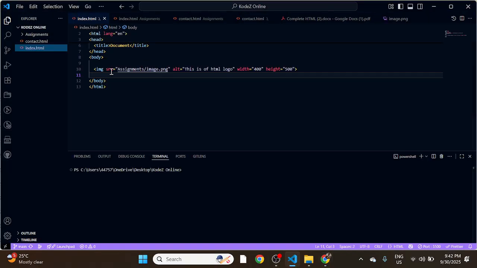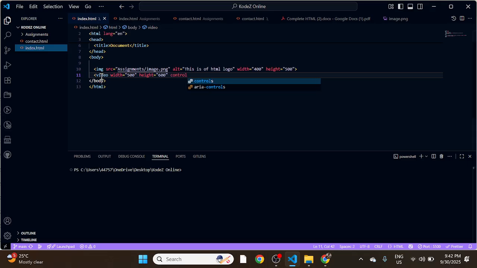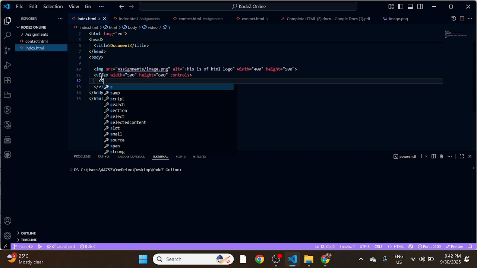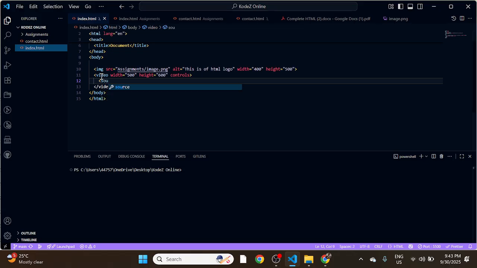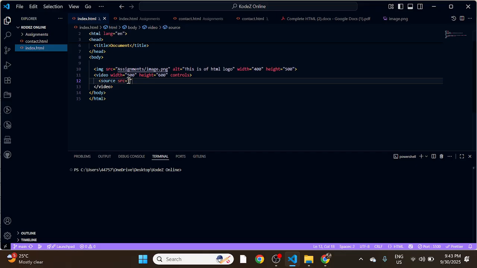You just have to use the video tag. In this I am giving width 500 and height 600. As I told you, we have to use controls, then only it will show you the play pause button. So now I'm closing it. Inside it we have to use the source tag, and inside it we give source src. Here we have to give the path of our video where it is located.